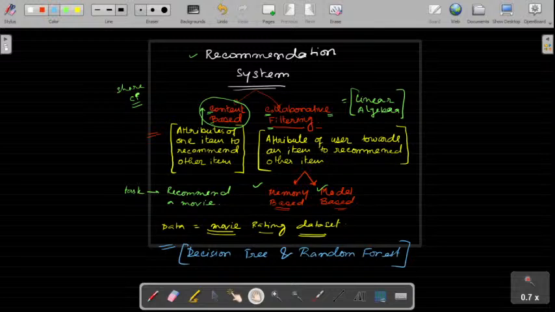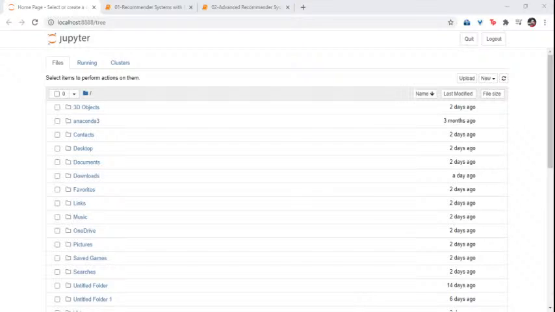Okay, just a second, let me just switch my window for you. So yeah, let's switch. Yeah, perfect.